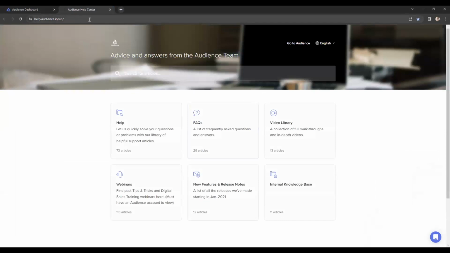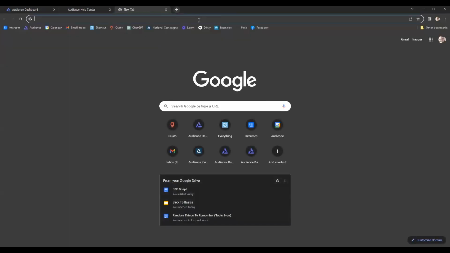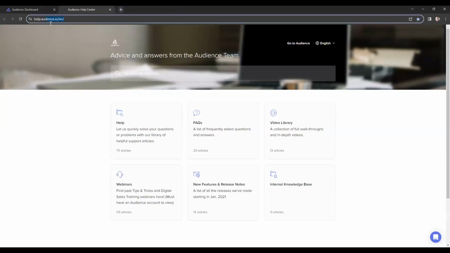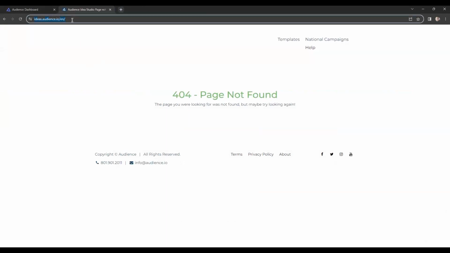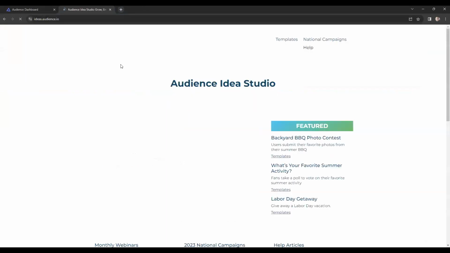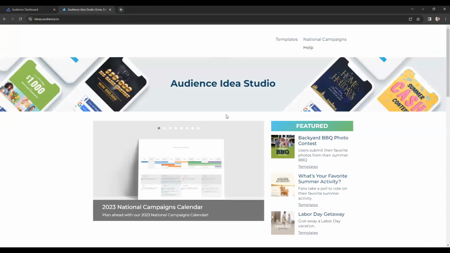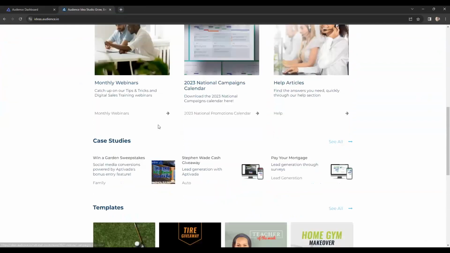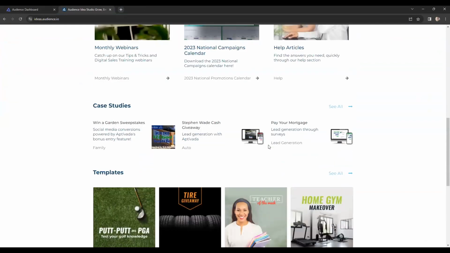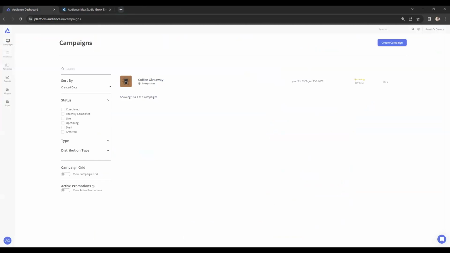And then the last thing to show you is our ideas page. I don't think I have that one just ready. Let's see. Our ideas page is ideas at audience.io, I believe. Oh, there we go. And this is where you can see we have our national campaigns, we have help articles, a whole bunch of stuff, case studies, anything you want to see here is on our Ideas Studio page. So I think that about wraps it up though.